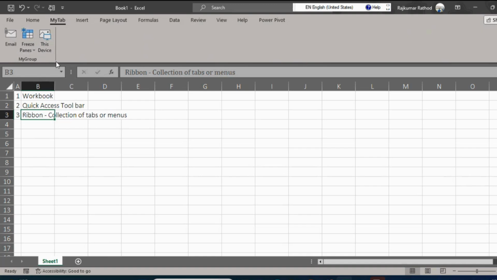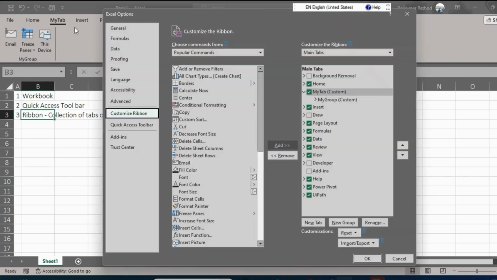My tab is created, and my group, the favorite commands I can use from here. So this is how you can create your own tab, and if you want to remove it, again you can go to the customize the ribbon, select that, and in your case that minus will work. Here I have to remove and click OK.